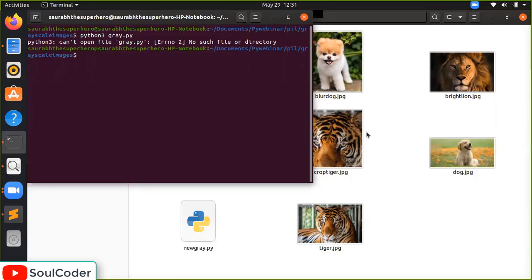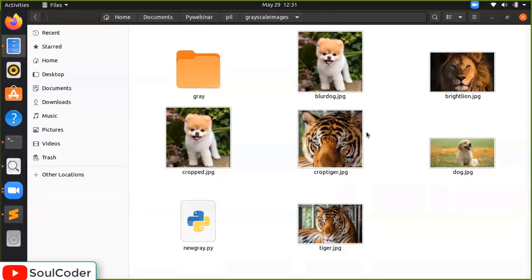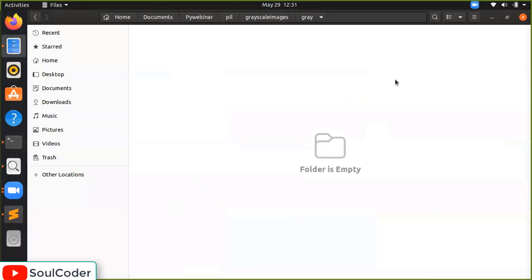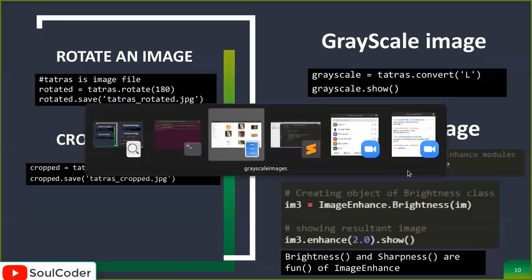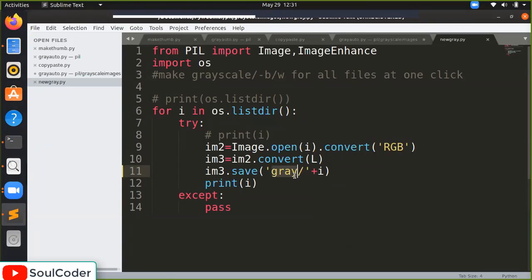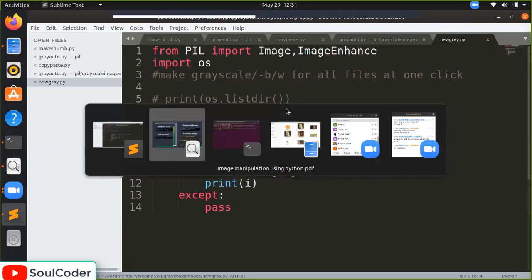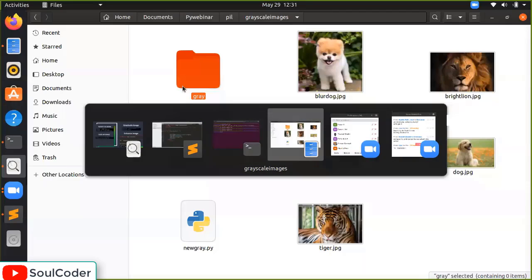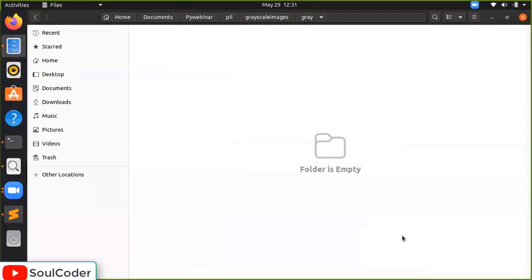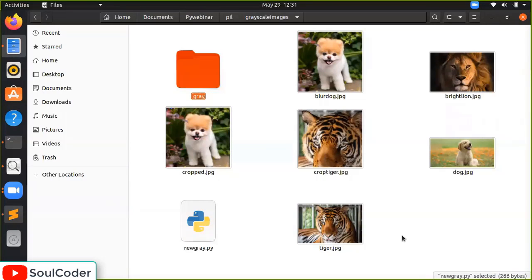Can't open. No such directory. New gray. Okay, new gray. Let's see. Still it doesn't work. Why is it happening? If it still doesn't work, I will give you another copy of this. Okay, it should have worked. Should have worked. Let's see.